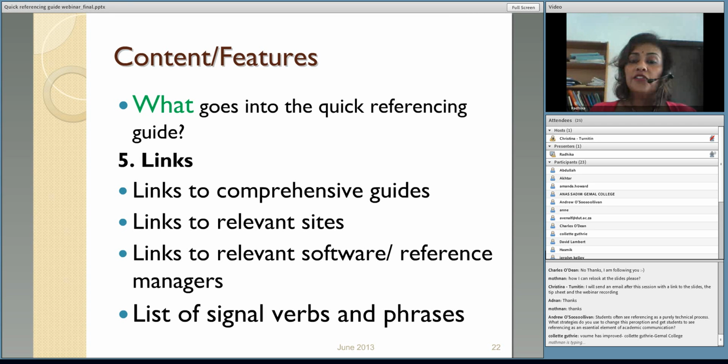Free plagiarism checkers, that's really interesting. That's important as well. All right, thank you so much for that. I'm just going to come to this last point here, list of signal verbs and phrases. Before I tell you what signal verbs and phrases are, does anyone have an example of a signal verb that they would like to type into the chat box, please? Or a signal phrase? I'll give a couple of seconds and see whether anyone has any examples. It's taking a bit of time.